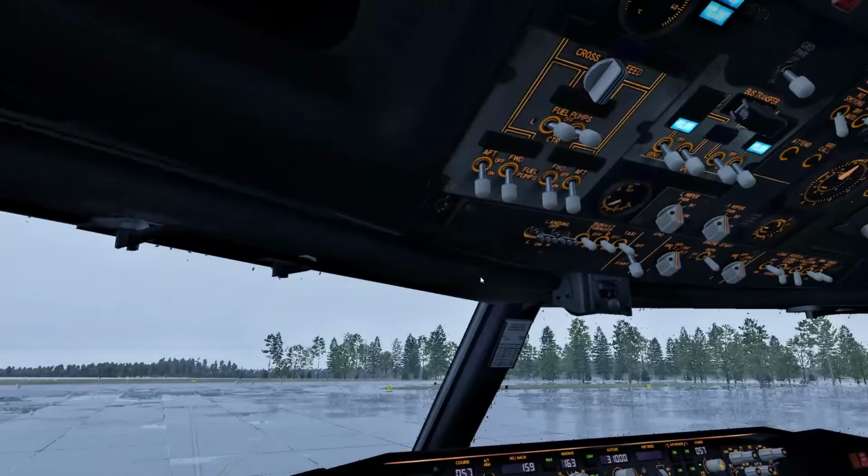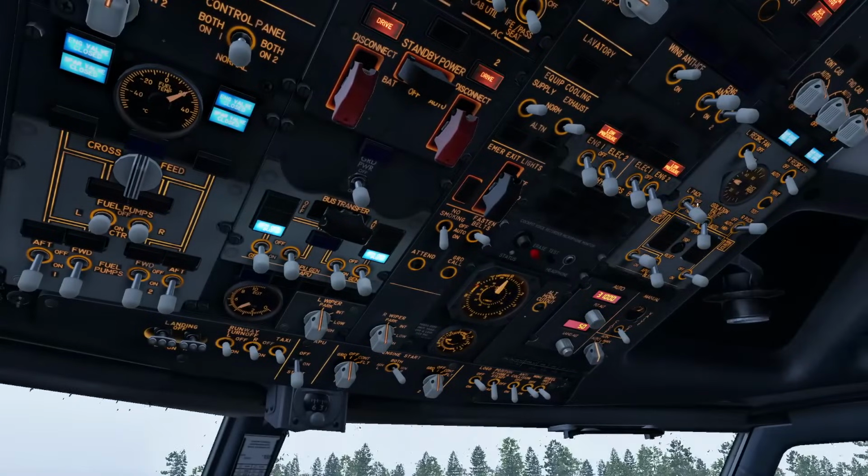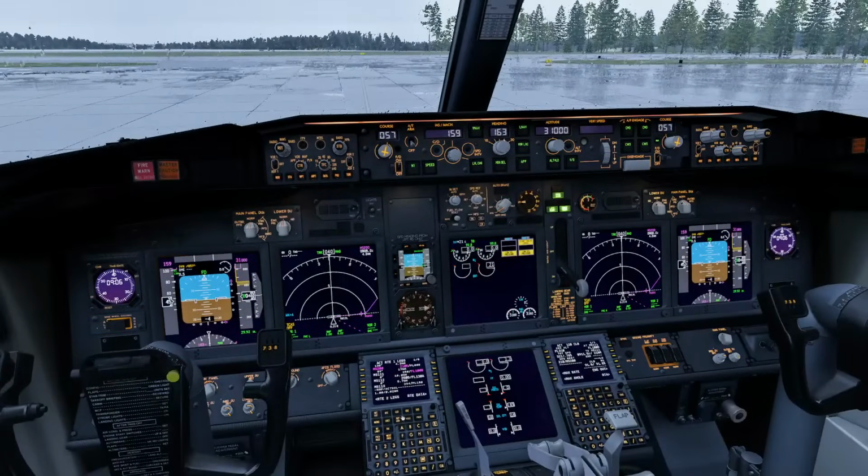All right, we are good to go. Let's go ahead and turn off the left pack, and we're going to start with engine number 2. And there we go. Engine number 2 now spooling.